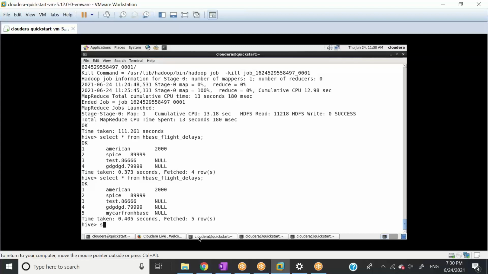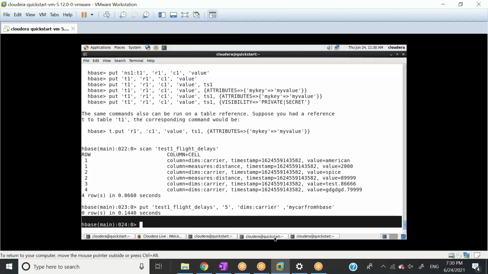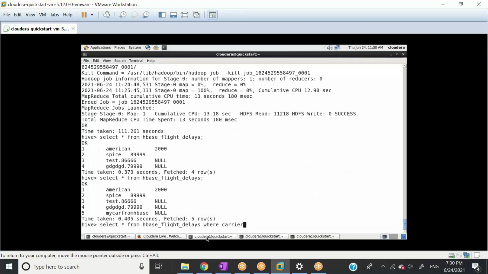So it means now you and people like you and me who don't know how to write scan commands, filter value commands, different stupid commands, what we can do here is say select star from, what's the table name? HBase underscore flight underscore delays where carrier, CARRIER, carrier is equal to simple American.